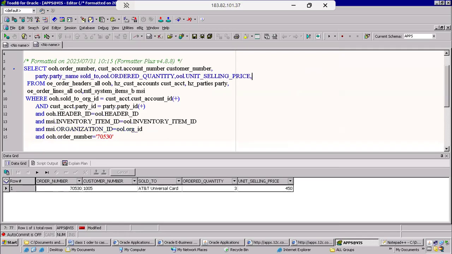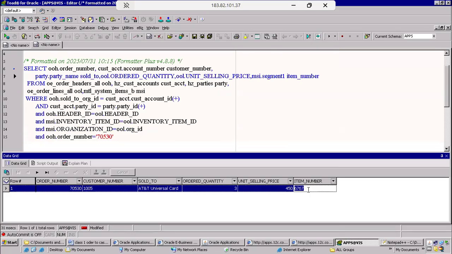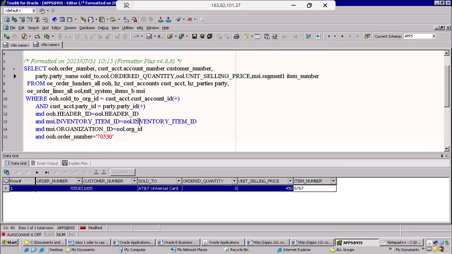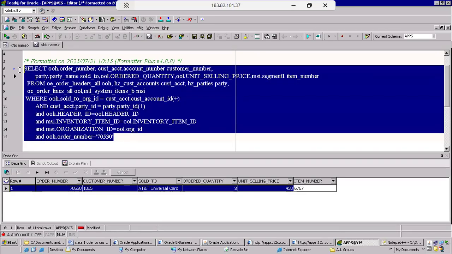Item. Item is stored in segment1, correct? Yesterday we saw that column name. If that item is getting derived, we have to check this item. This is the item table. And this one is the order header table, line table, the customer table, customer account table. Overall, we have 5 tables. Okay. So please focus on this query preparation today.